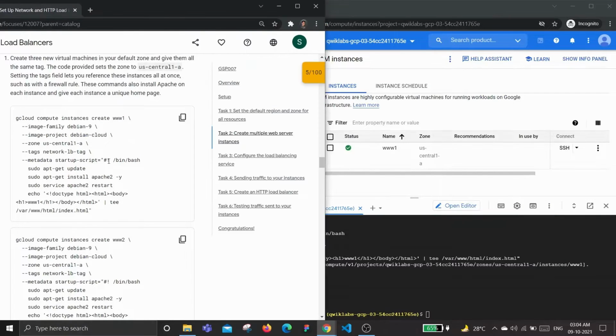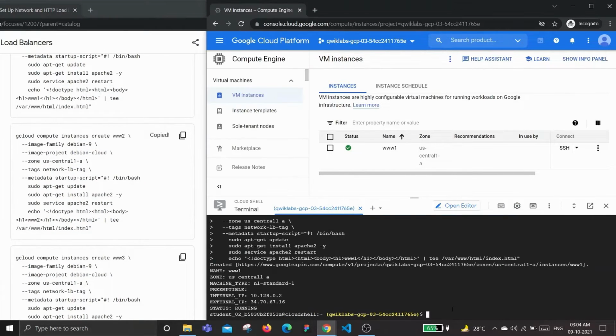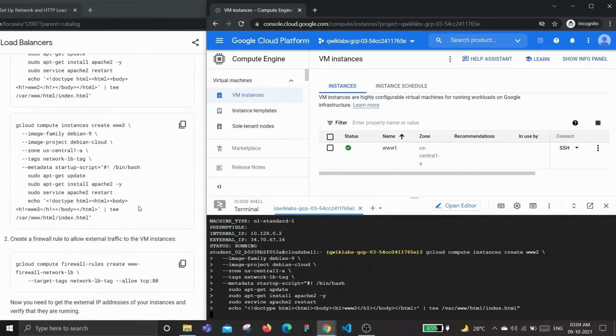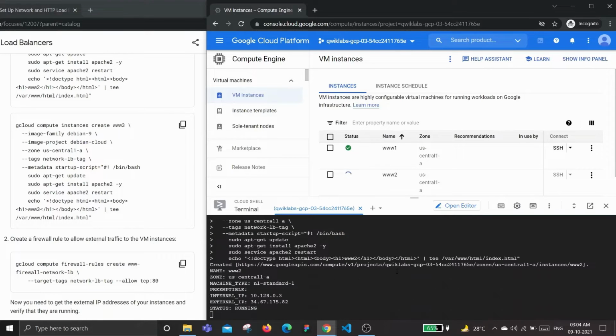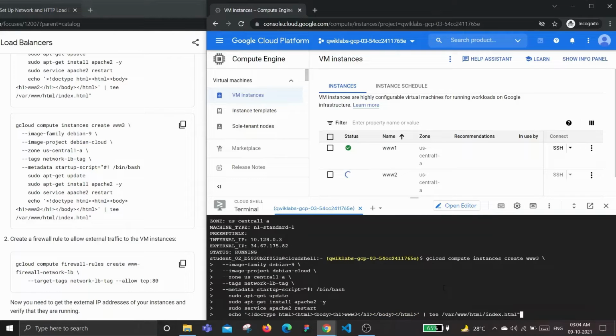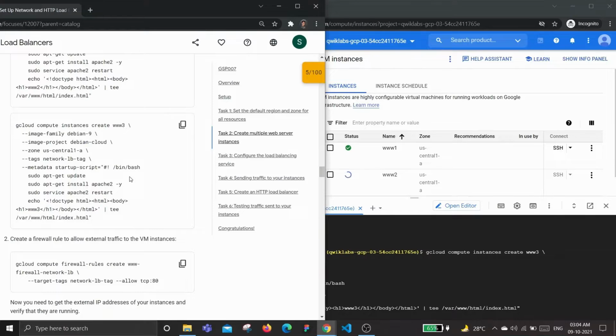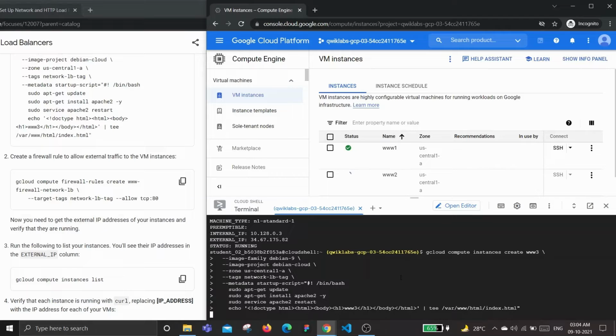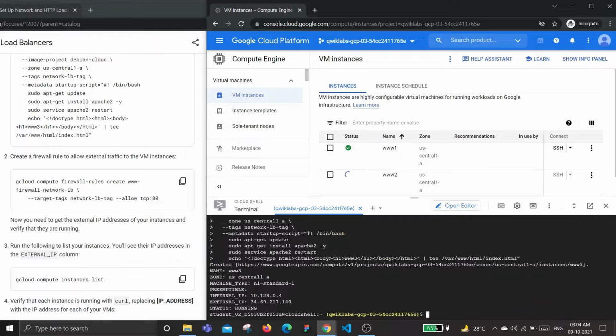Let's refresh and quickly create the remaining 2 instances. Now we need to create the third instance, and then we need to set up a firewall rule so that we would be able to send HTTP traffic to our instances.